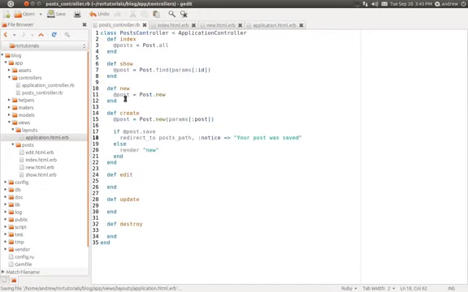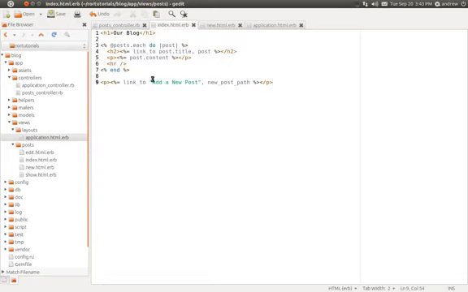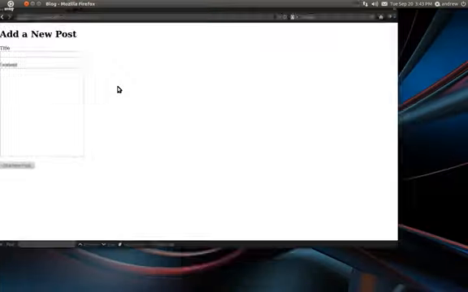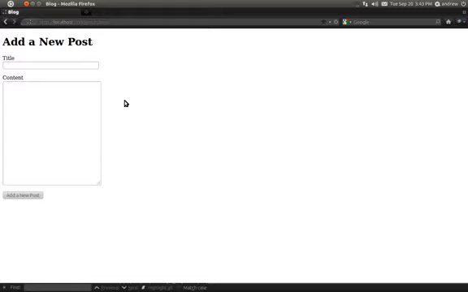So now we have both of our new and create actions filled out. We have a link going to the new page to display the form to create a post, and we actually have the form filled out as well here. The form is ready to be used. So let's give it a try. We'll switch to our browser. Going to refresh the page really quick, and let's add a post.